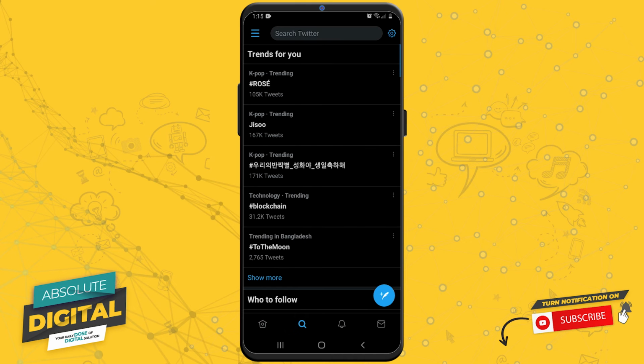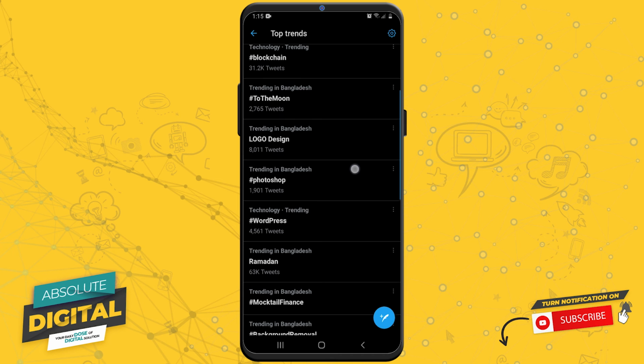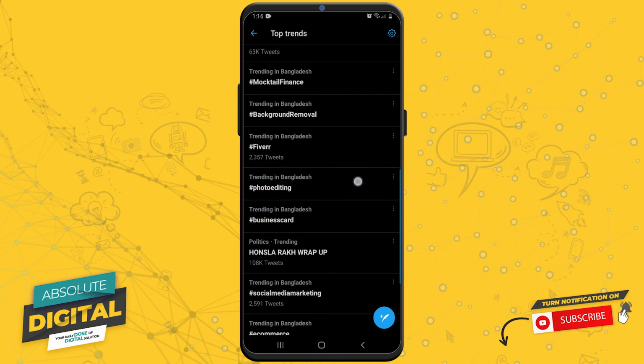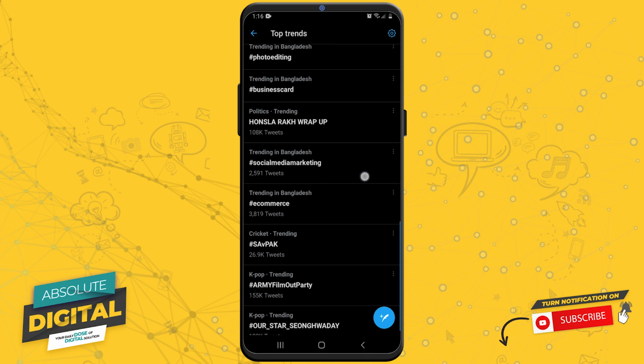Now tap on the search icon at the bottom of the screen. And here you will see trends. Now tap on show more. And here you will see some top trends from all around the world. And that's how you can see worldwide trends on Twitter.